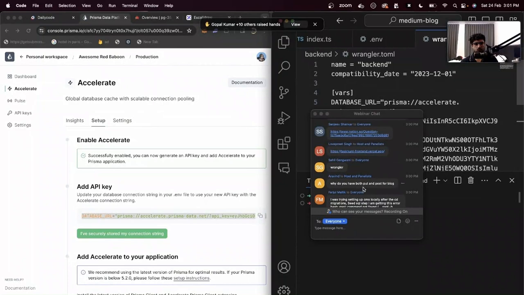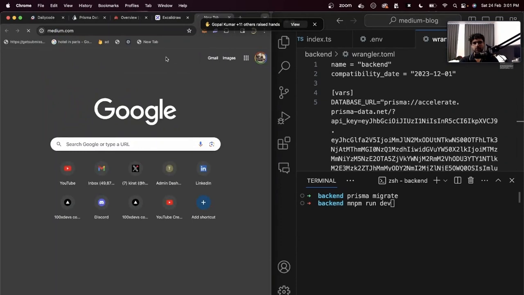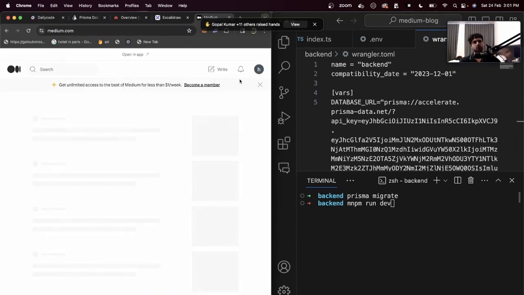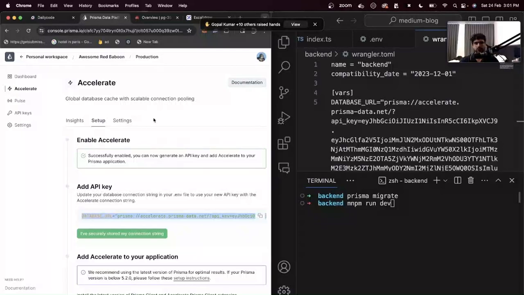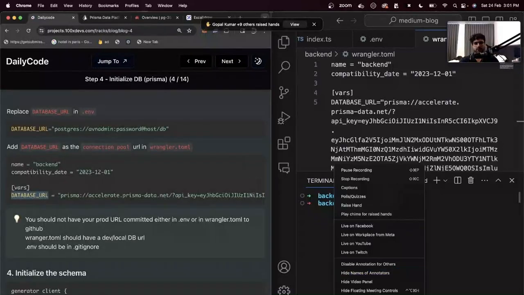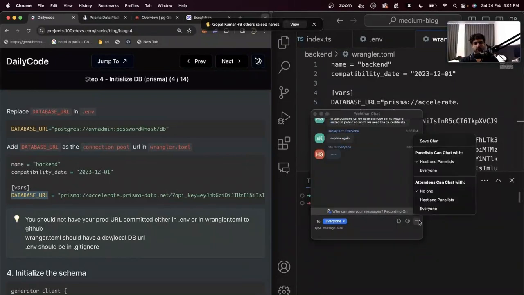Why do you have both put and post for blog? One for updating the blog, one for inserting the blog. One request for once you're on medium.com and you actually create a post, that will be the post request. Whenever you're in the post and you update it, that will be the put request. Any more questions before I proceed?